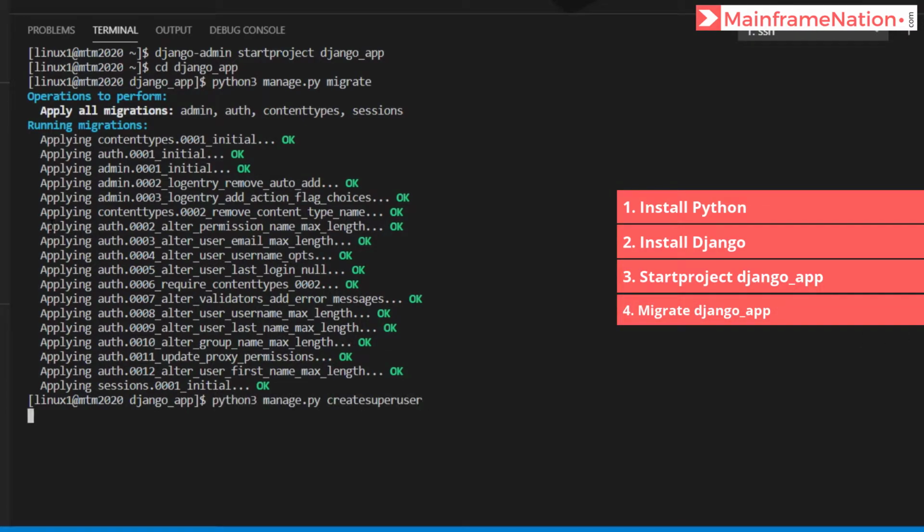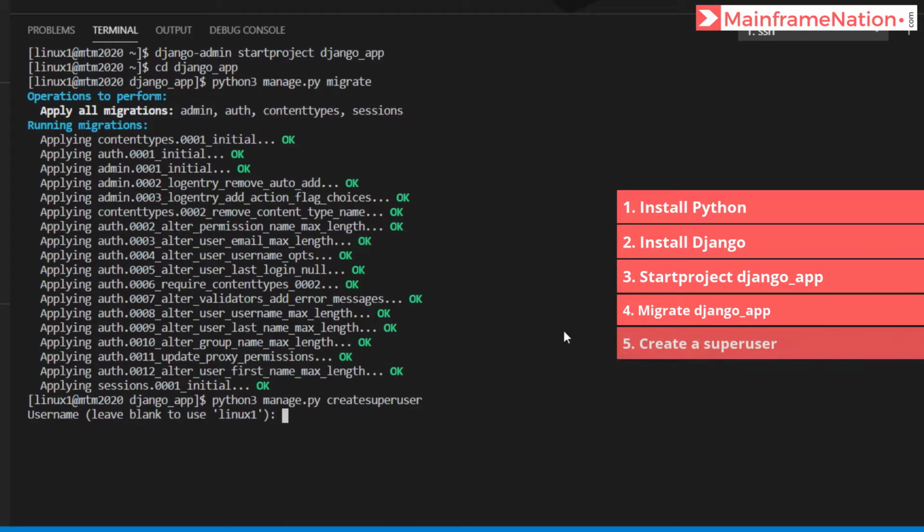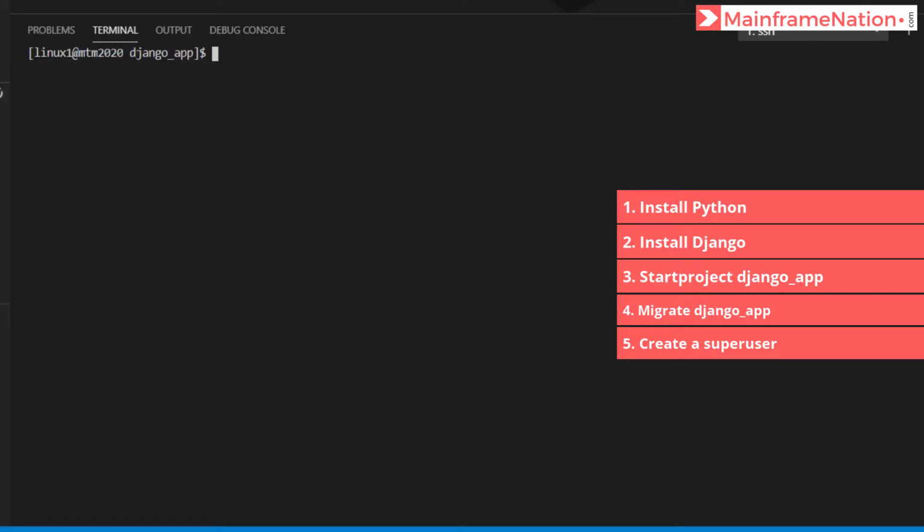Now I can create a super user. I can give a username. I am giving the username admin. Then give an email address. Then give password, confirm password. And the super user is created.